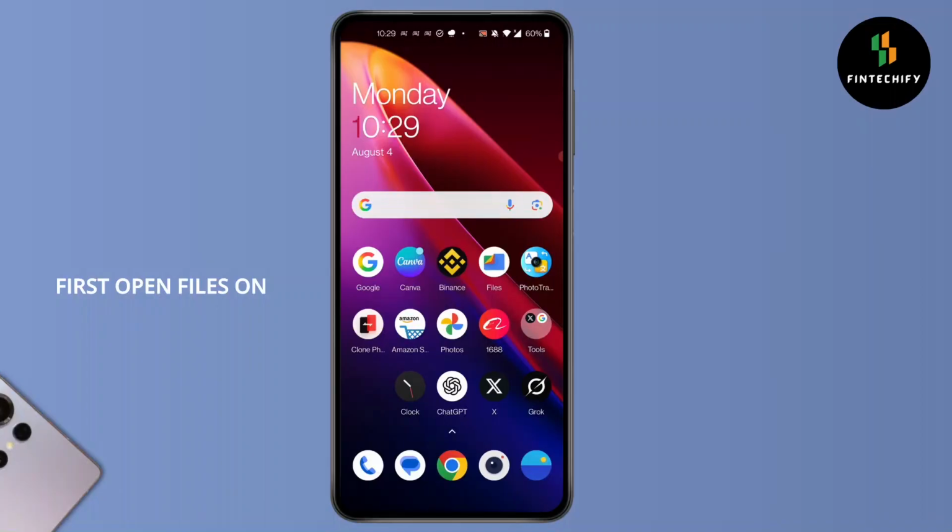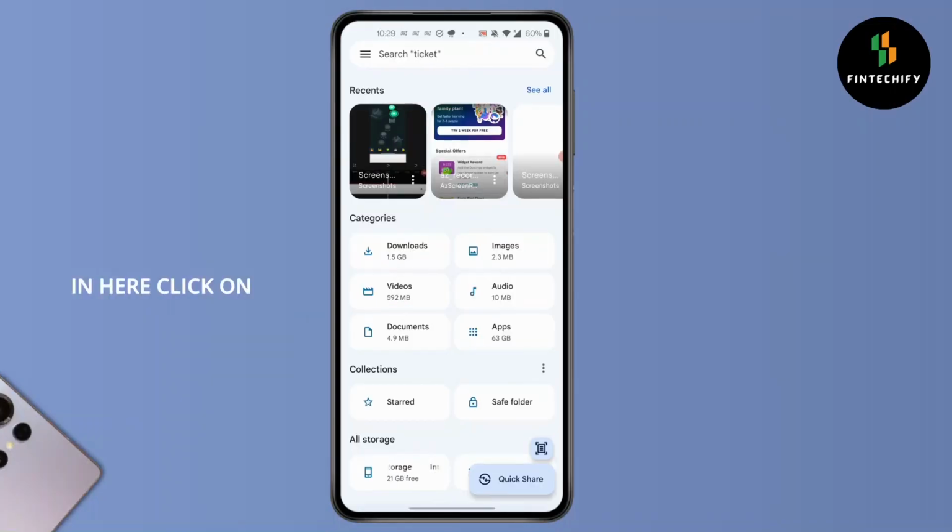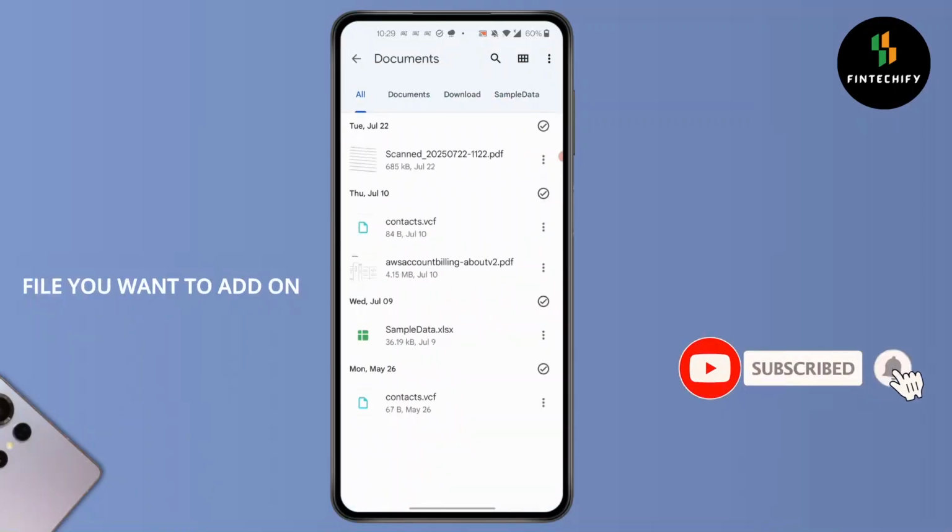First, open Files on your device. In here, click on Documents, which will open all your files. In here, select the file you want to add on your home screen.